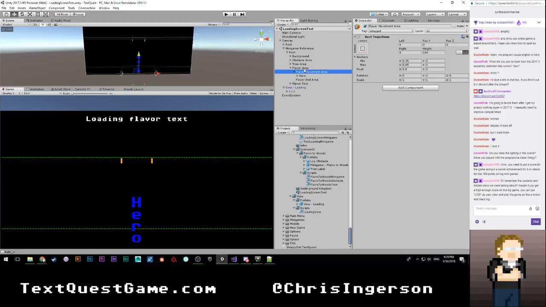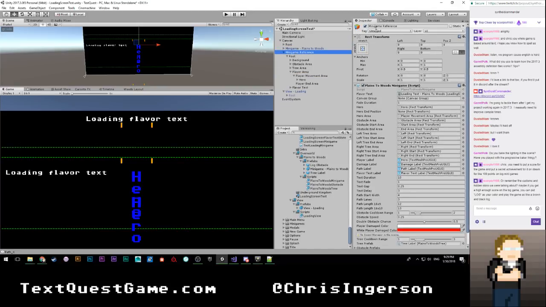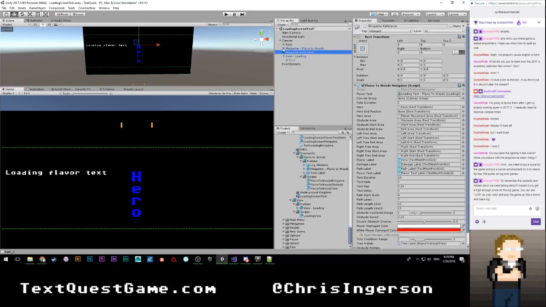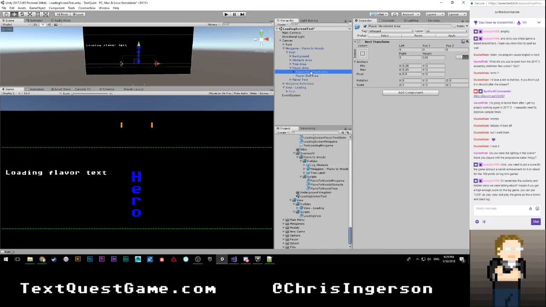Okay, so let's go ahead and pull our minigame back out to here. We're going to just turn off minigame reference because we don't really need it anymore. But I'll keep it just in case. So we're going to change this to 0.35 and 0.65, 0.35 and 0.65. Okay, then we're going to change this to 0 and 1. Okay. Are you kidding me?